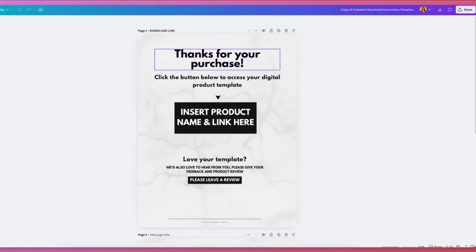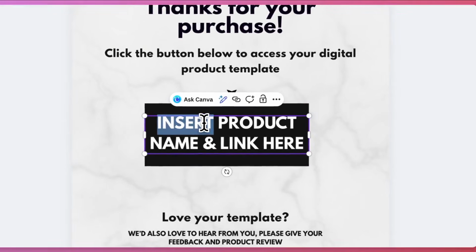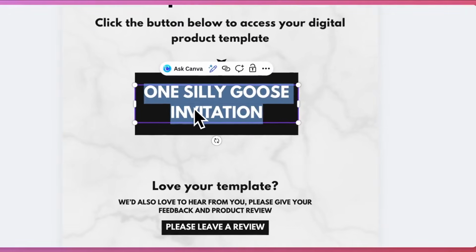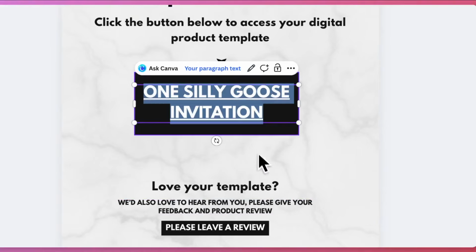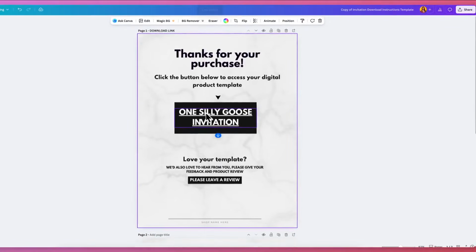This is a kind of download document that I use for any of the products that need that editable link there. So what I'm going to do here is insert the product name, which is One Silly Goose Invitation. And then I'm just going to highlight all that, click here and paste that link that we copied from before. Now what that means is when your customer opens that in Canva, they will then be able to edit that invitation as they like.